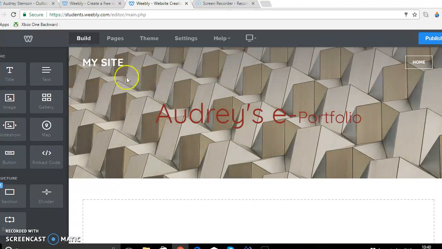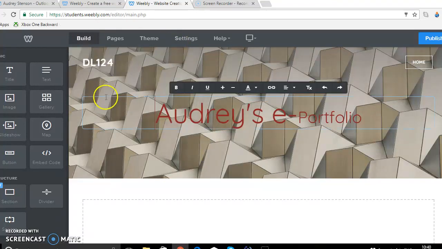Okay, so what I want to do now is change my title page up here. So again, I just click on it, highlight it, and I could put up here maybe DL124. And as you can see, it will change there. So I want to see now what this looks like on a real website. So I'm going to click on Publish.